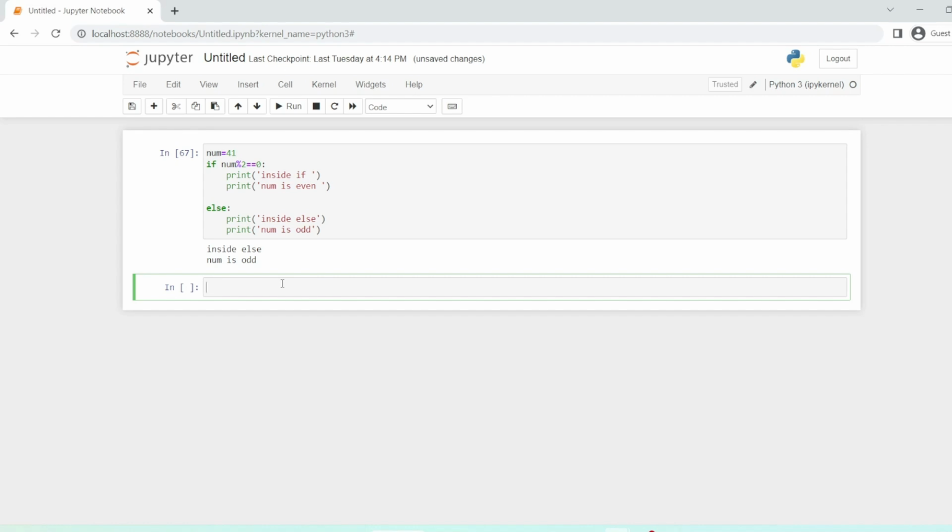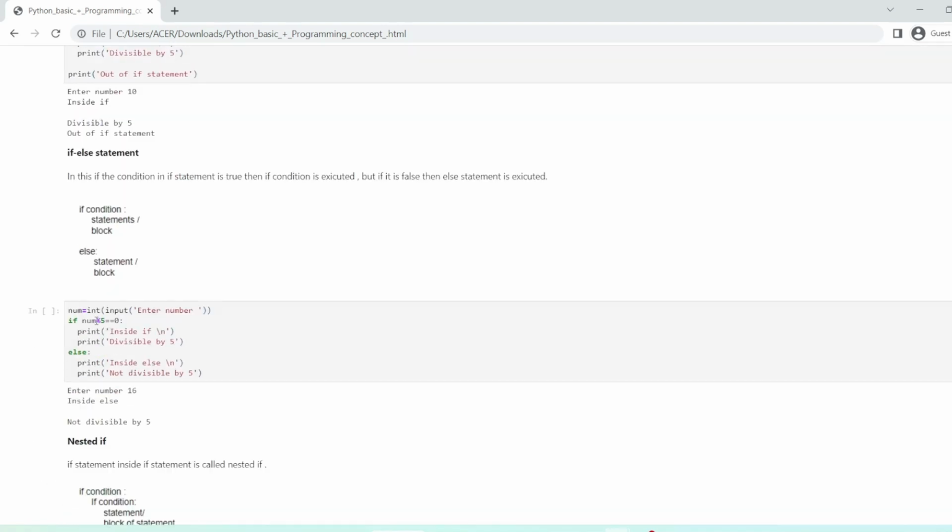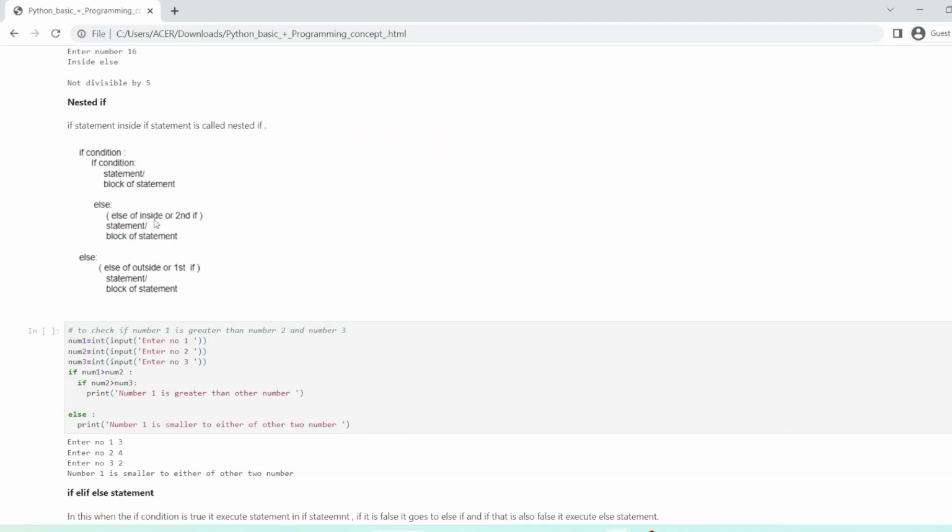Third, we have nested if else. I've told you about if else. We have an if condition. If that condition is true, if is followed. Else, if that condition is false, it goes to the else block and that block is followed. Now we have nested if. It is simply if we have an if statement inside another if statement, and then the inside if can or cannot have an else block, and the outside statement can or cannot have an else block.